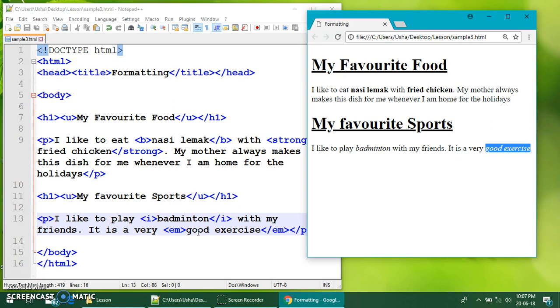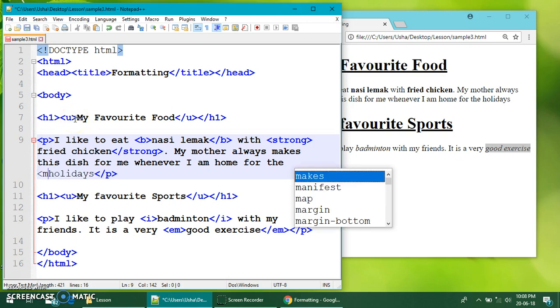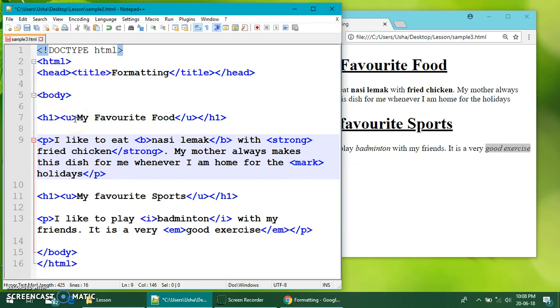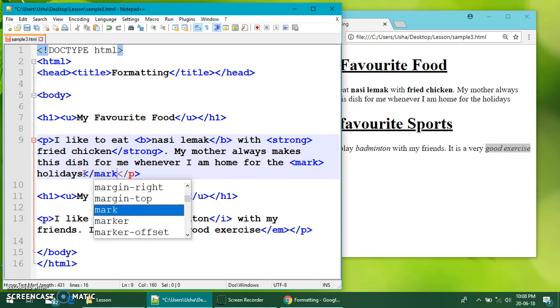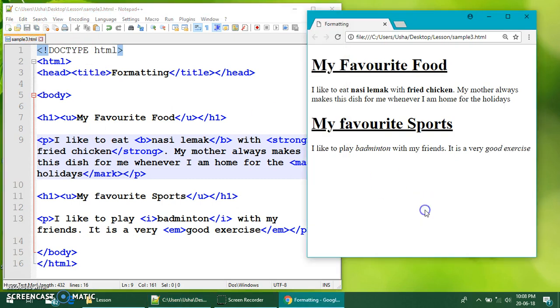Let's say you want to highlight certain things. For example, holidays. I want to highlight holidays. I can use mark. I can close mark. So mark is to highlight. Let's see what happens. It will be yellow in color. So whenever you want to emphasize something by highlighting, you can use mark.